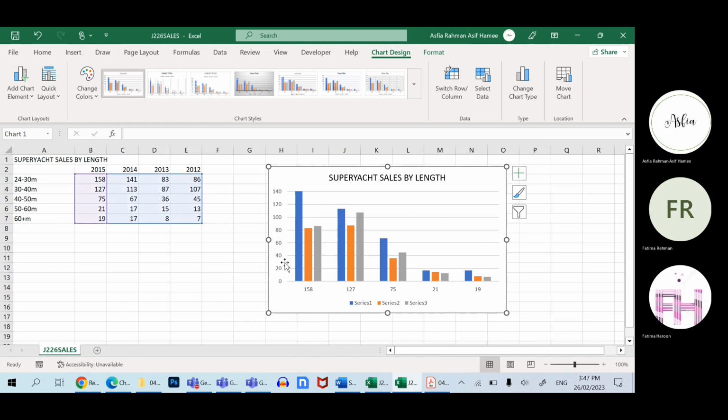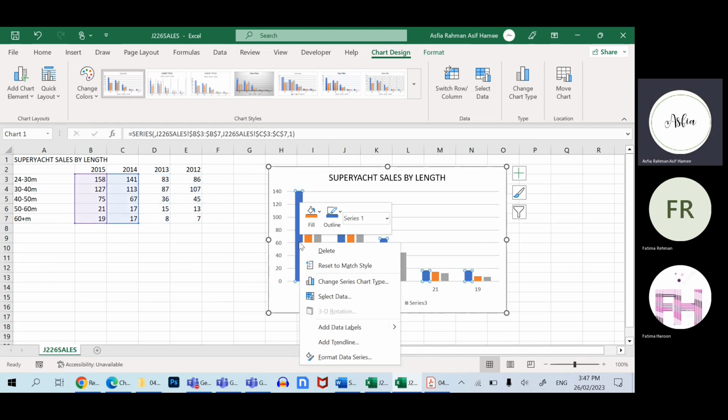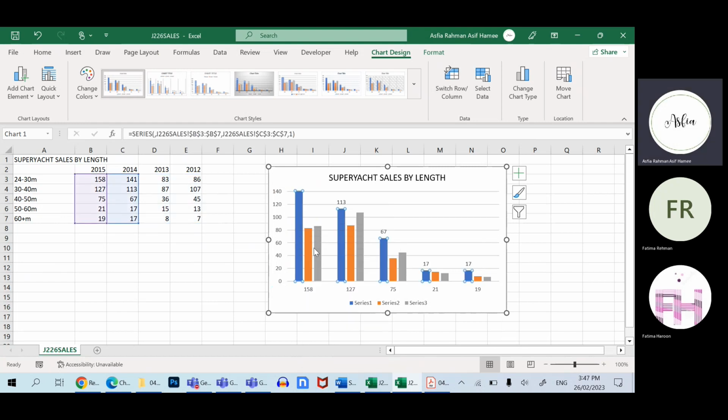Okay, that's done. If you need to add a data legend, add data labels. It's coming on top.